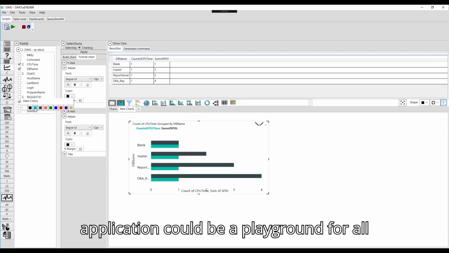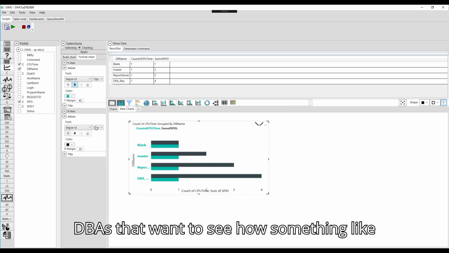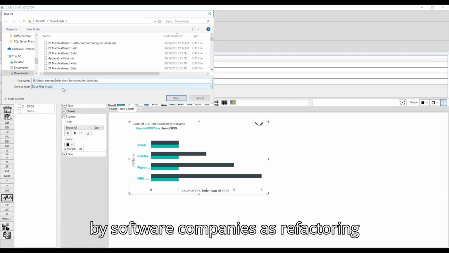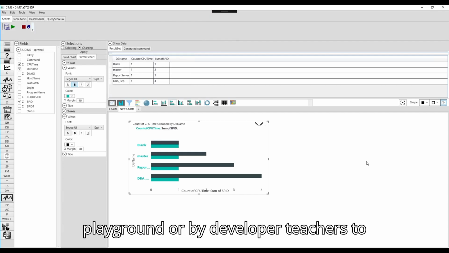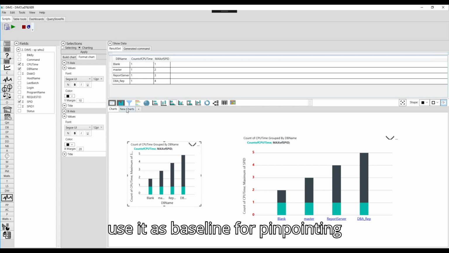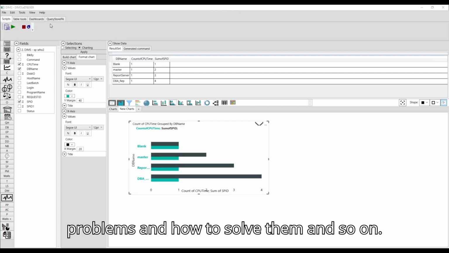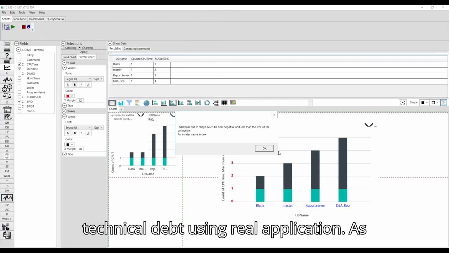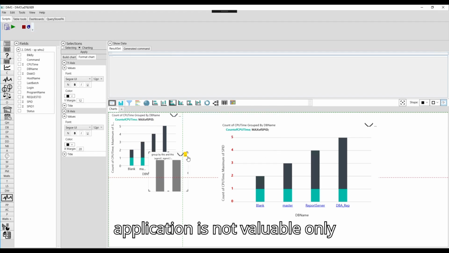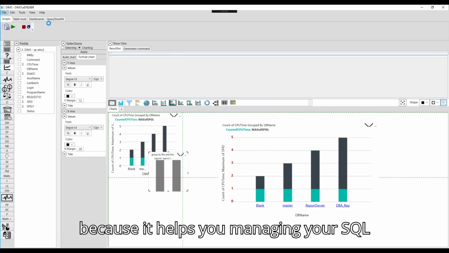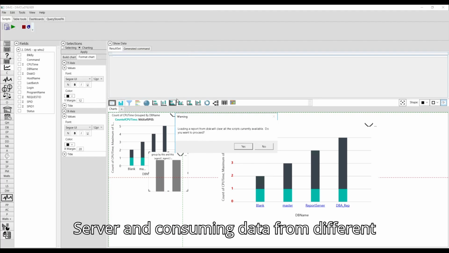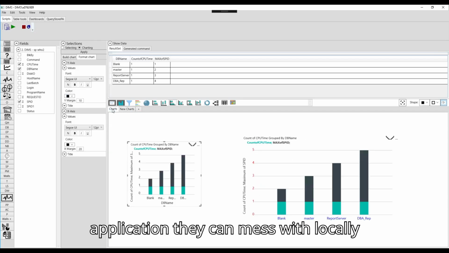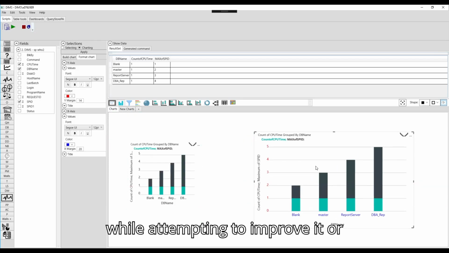This means that the application can be a playground for all DBAs that want to see how something like this grows over time. This can be used also by software companies as a refactoring playground or by developer teachers as a baseline for pinpointing problems and how to solve them and so on. It can also teach junior developers about technical debt using a real application. As mentioned in other posts, this application is not valuable only because it helps you manage your SQL Server and consume data from different repositories, but also because it can give the DevOps team a playground, an application they can mess with locally while attempting to improve it or understand it.